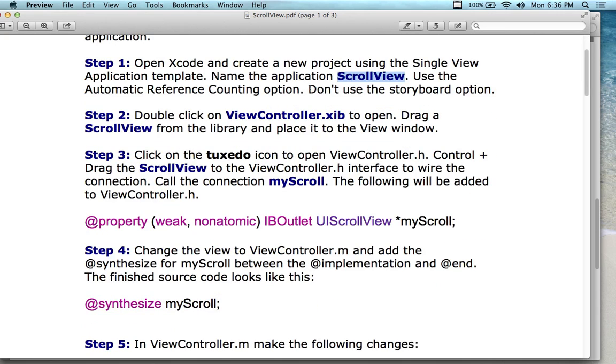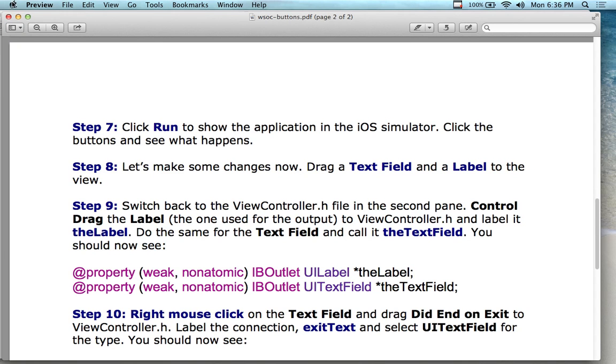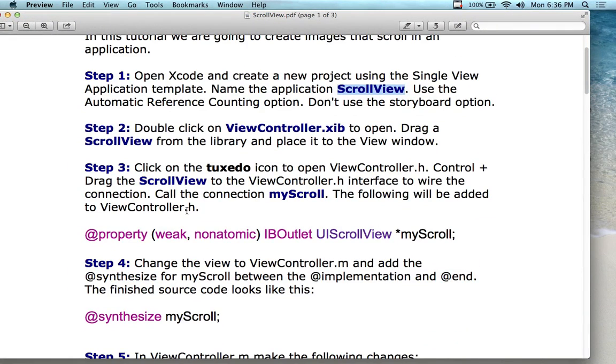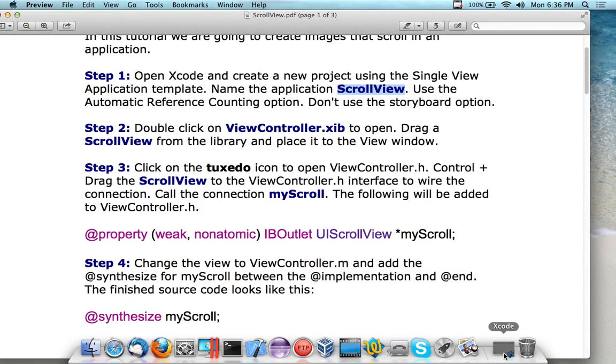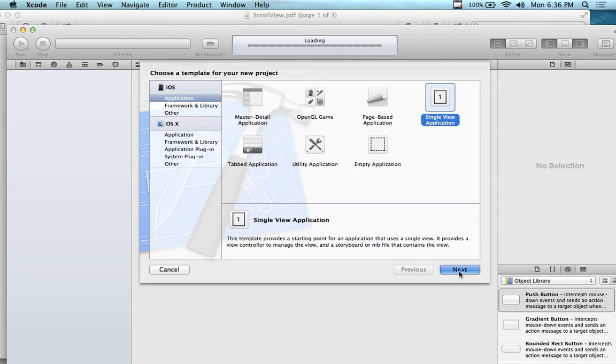and use the automatic reference counting option, but don't use storyboard because we're going to use a single view. So go ahead and close this. I have multiple copies of this open now. Go back to Xcode. And now we got as far as here.